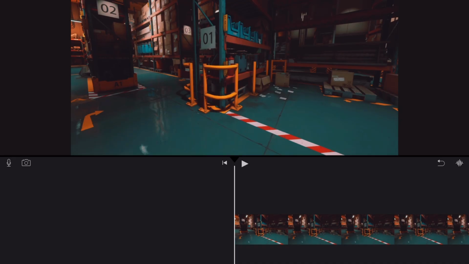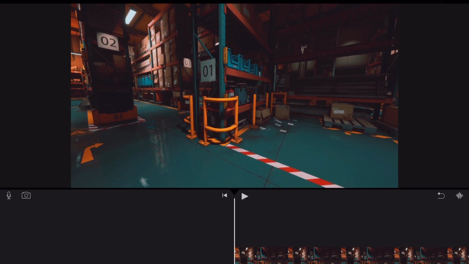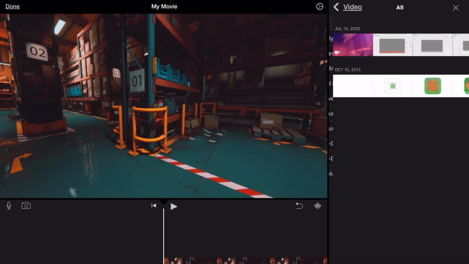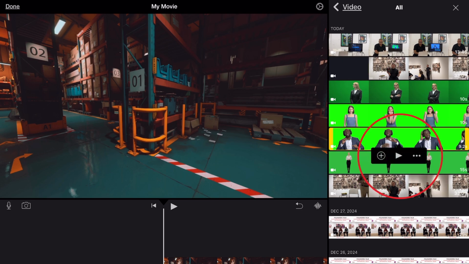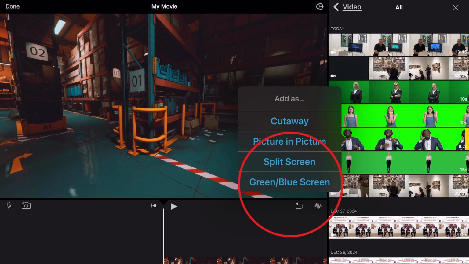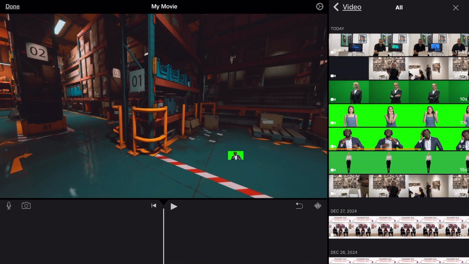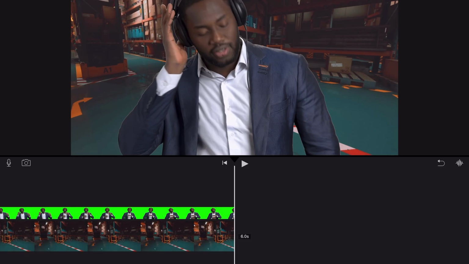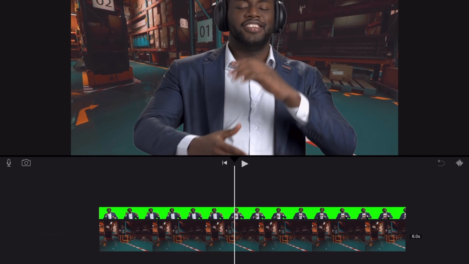Using iMovie for iPad, we're going to start with the base layer. In this case, I've added a photo as my base layer in this project. I'm going to select the plus symbol on the top right, and I'm going to then select a video with a green screen background. You're going to choose the option where there are 3 dots. You're then going to select green/blue screen.